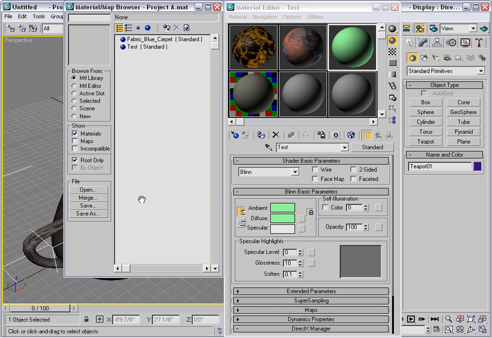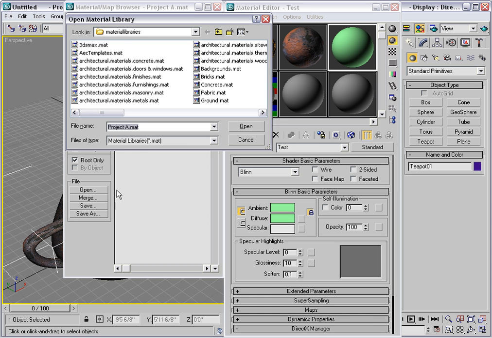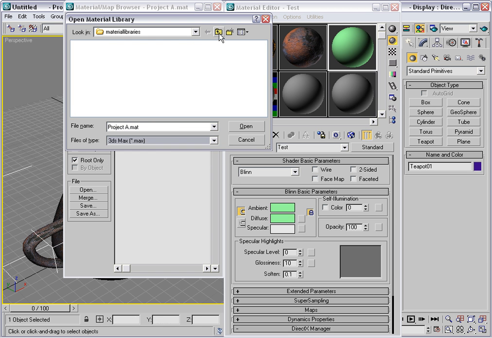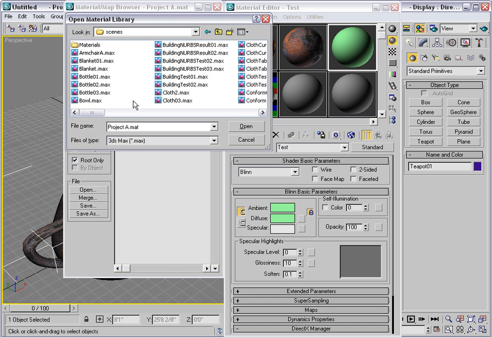In addition, there's another way you can get materials through this interface. Go to File Open and change Files of Type to .max or .drf for a visrender file, or .chr for a Character Studio file. This is Max only. Now I'll go to .max and access a scene file that I've saved in the past.